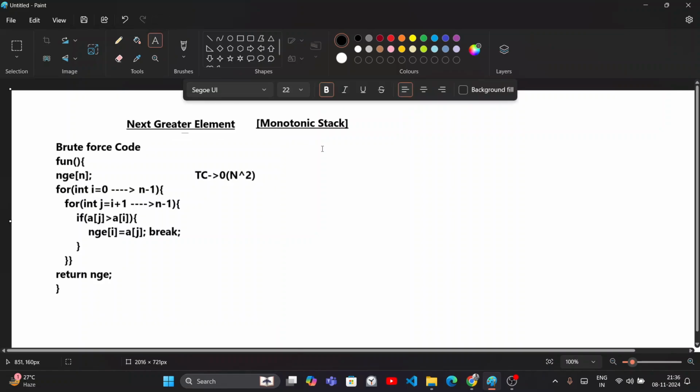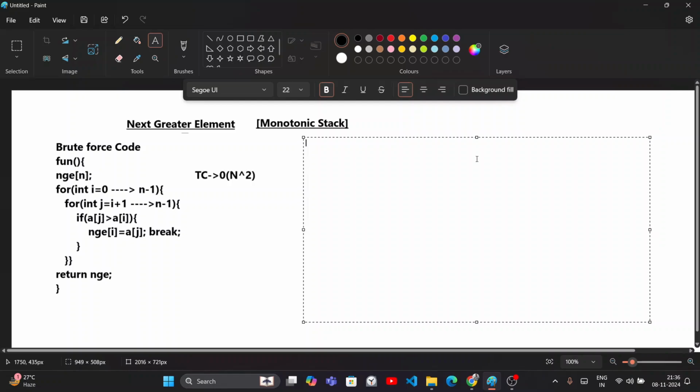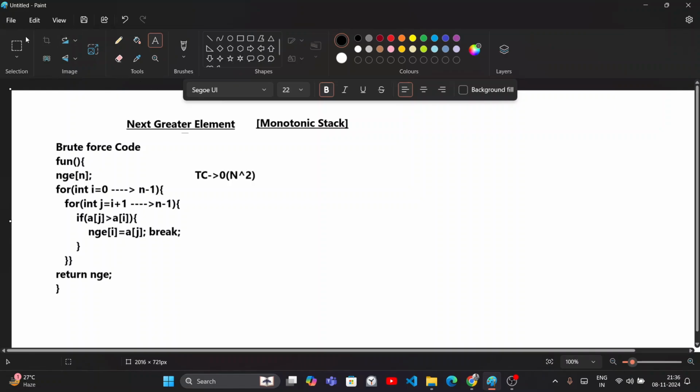So let us see the optimized solution. How will I write it? The optimized solution is simple. In order to understand it, I have to take a bigger array. So I have taken an array, and I will insert elements into it like this: 4, 12.